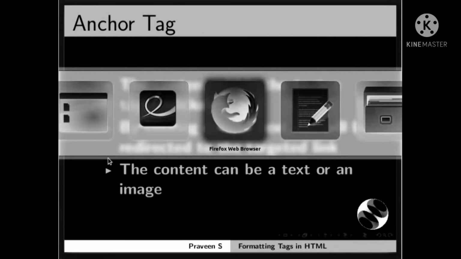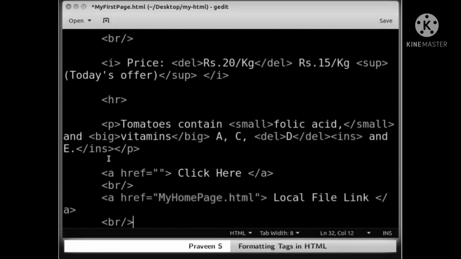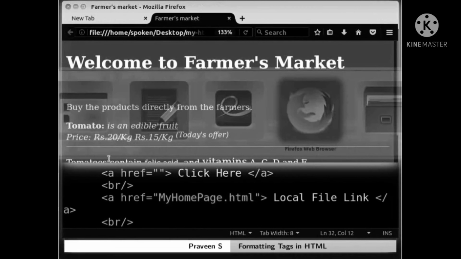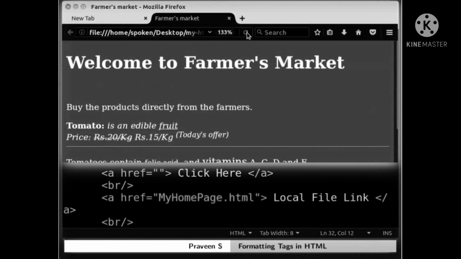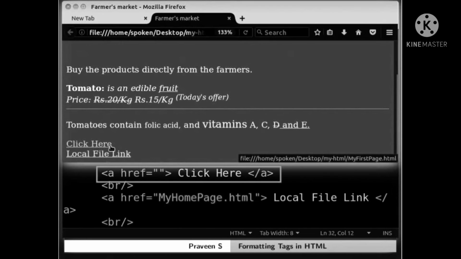Let's switch to the editor to modify the code. In the next line, after click here, type the following code. Now save the code. Then switch to the browser and refresh the web page. We can see two links here: click here and local file link. In the first case, click here, I haven't given any link and have just kept it as blank. If the href value is empty, it will keep us in the same page.